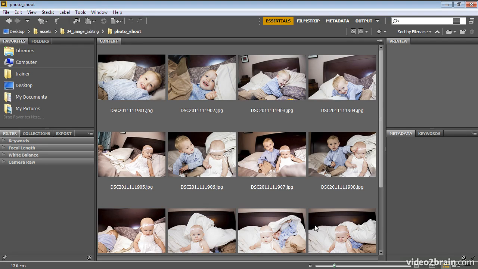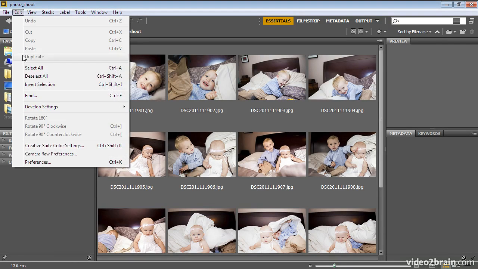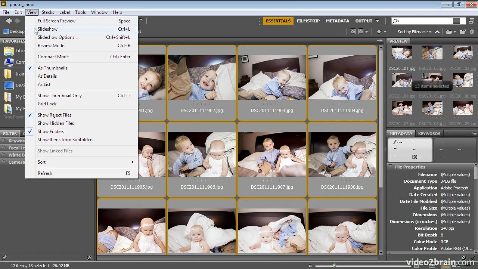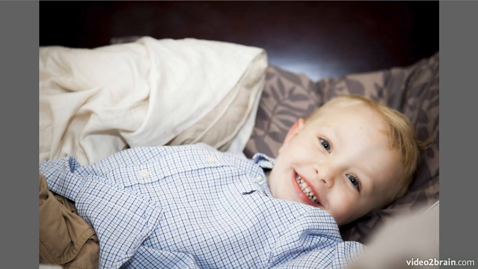So I will do a Select All, Edit, Select All, Command A or Control A, and then I will go to View, Slideshow, and immediately hit the spacebar key. Spacebar pauses this so I can continue explaining. Now, Slideshow in Bridge is not new. It's been there since Photoshop CS6.